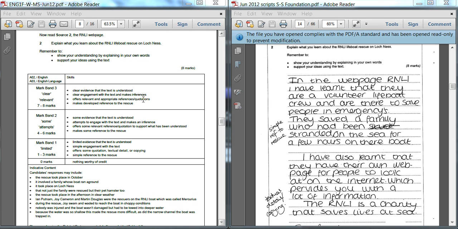Again, we've got a difference here between inference, one of them, and inferences, and some quotation and appropriate quotations. So there's a sense of plurality, isn't there, to band 3, showing you can do it more than once, and I think that's probably the key to it.